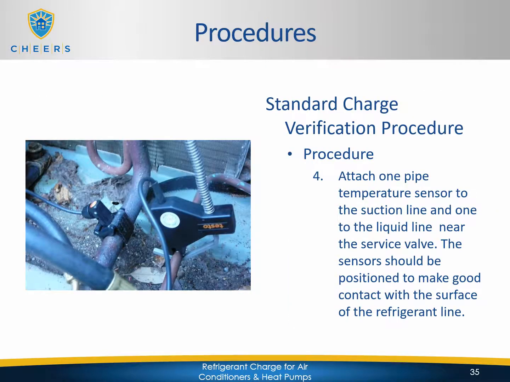You will then attach one pipe temperature sensor to the suction line and one to the liquid line near the service valve. The sensor should be positioned to make good contact with the surface of the refrigerant lines. Make sure they're snug on the lines and they're nice and tight.